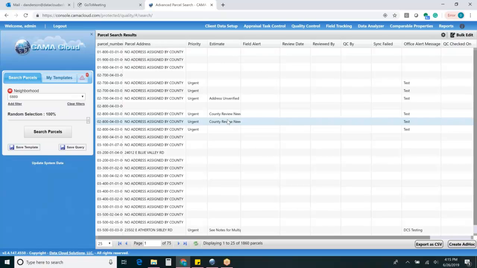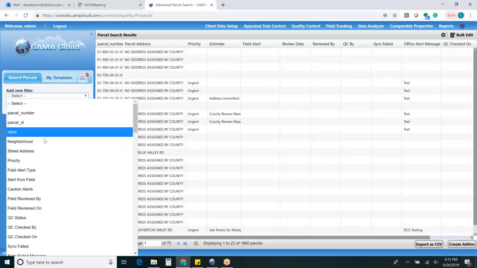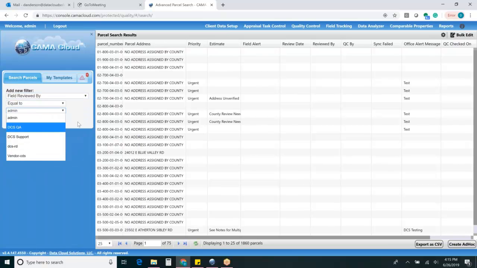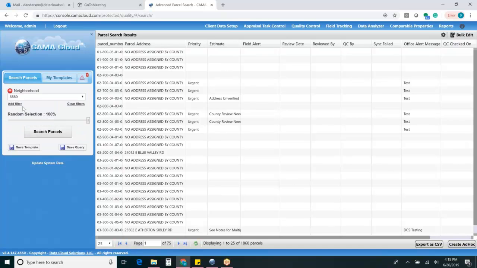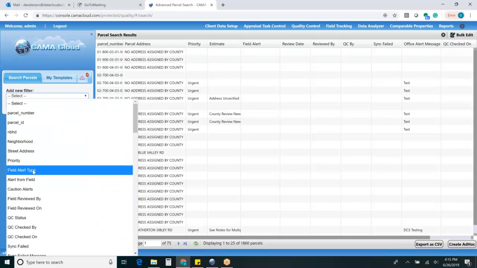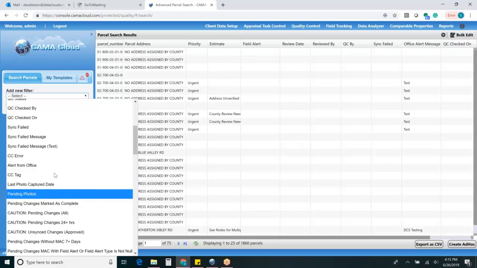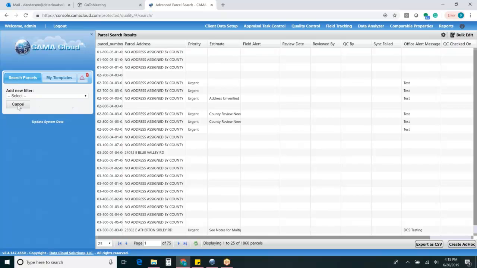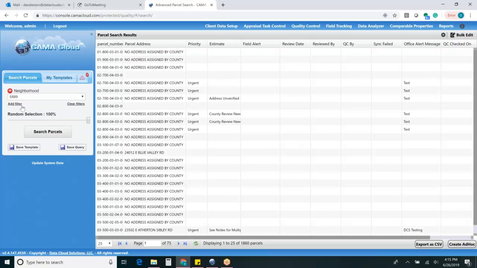If I wanted to start doing like a desk review of that here, I could. But you can add other filters. You can say, and it was field reviewed by this person, or the dollar value was more than this, or it was marked as complete on this date. So you can just keep filtering in on it however you would like until you can find exactly what you're looking for.